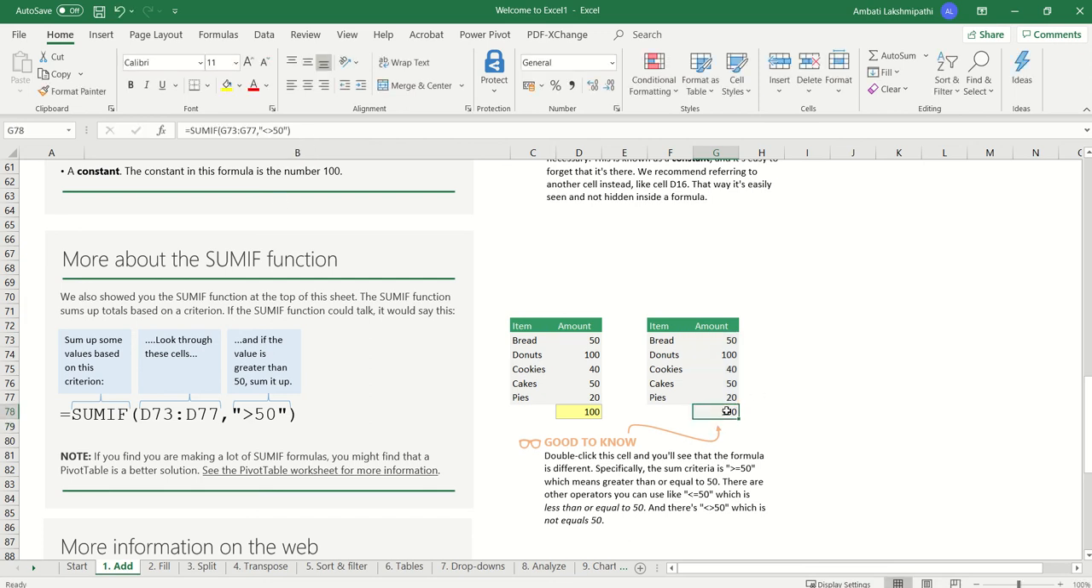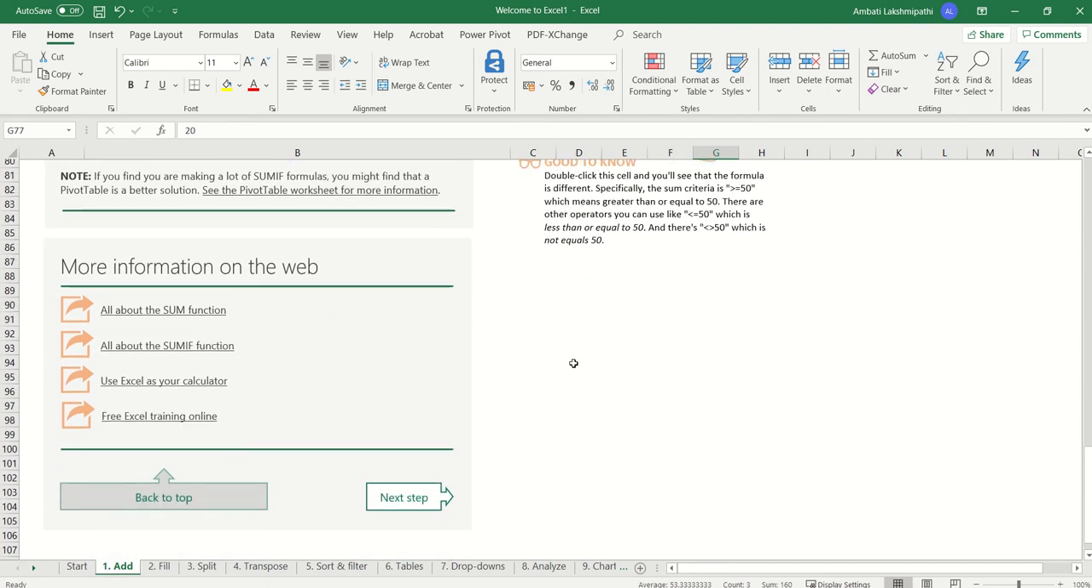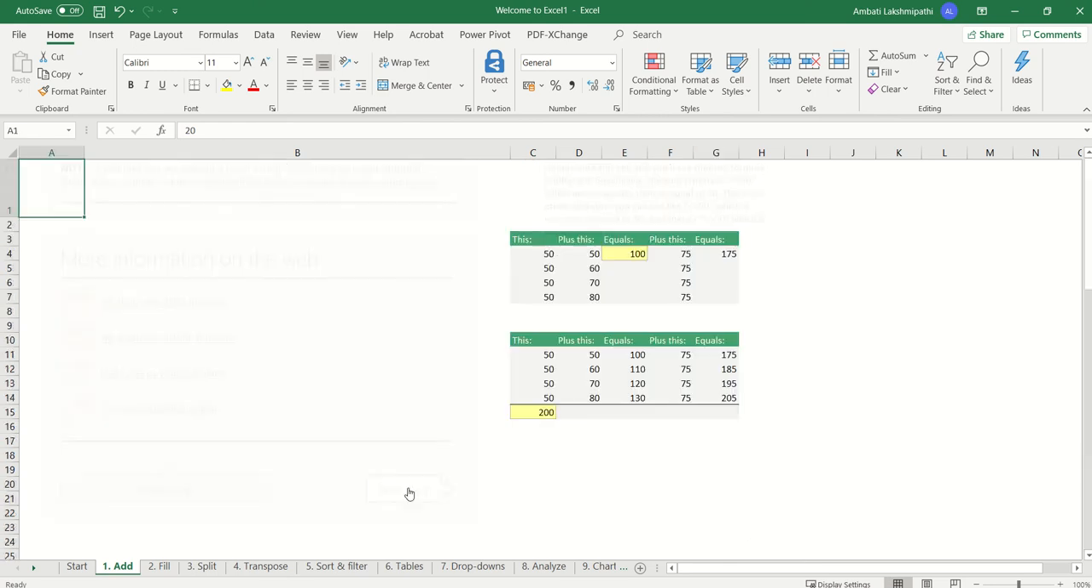Whenever it is not equal to 50, that will be added. So all these things are added. We can see it here, that is 160. Yes, it is matching. Like this we can add a column, use the add function. If you need more info, you can go to the web and find it. I'm just moving to the next.